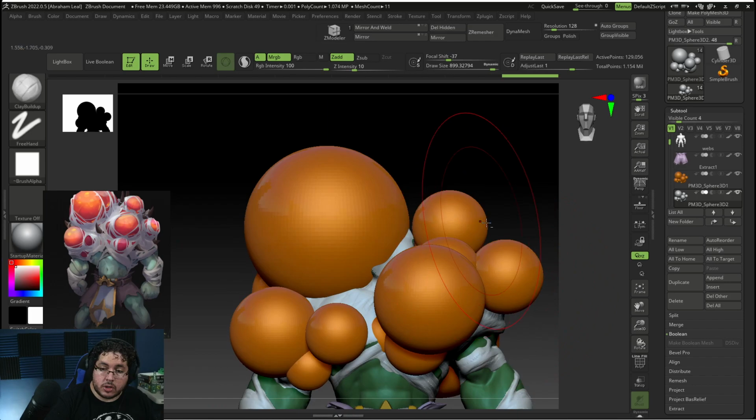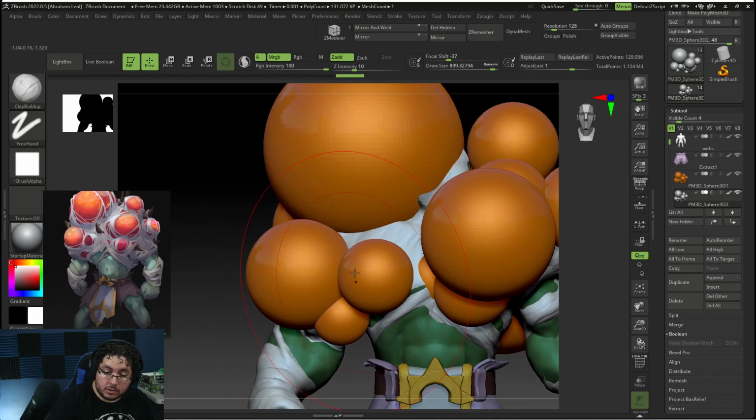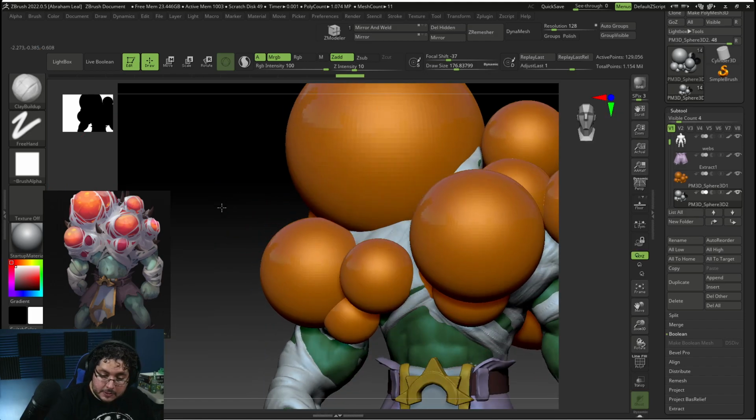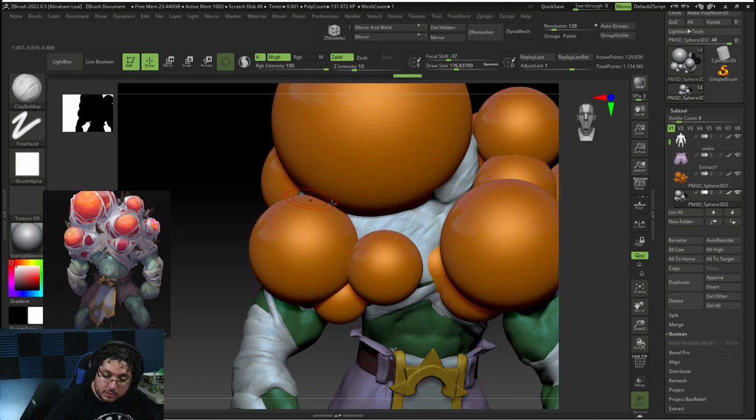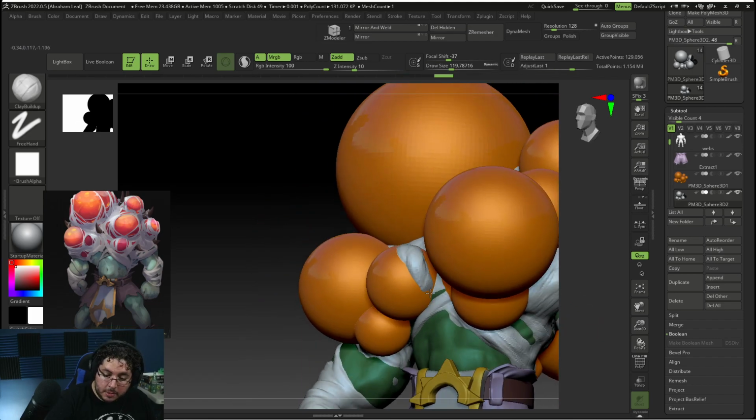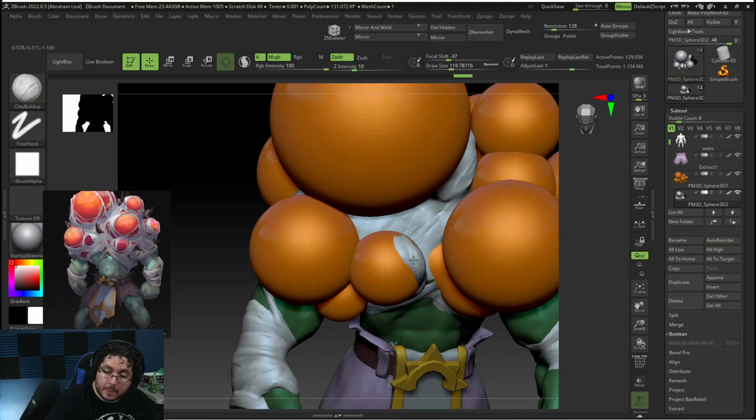And we're going to use the same trick. So for instance, if we go to this one right here, you can see that this one on the concept is really covered. So I'm just going to start bringing out this webbing to capture this sort of effect. Let's Dynamesh, of course.